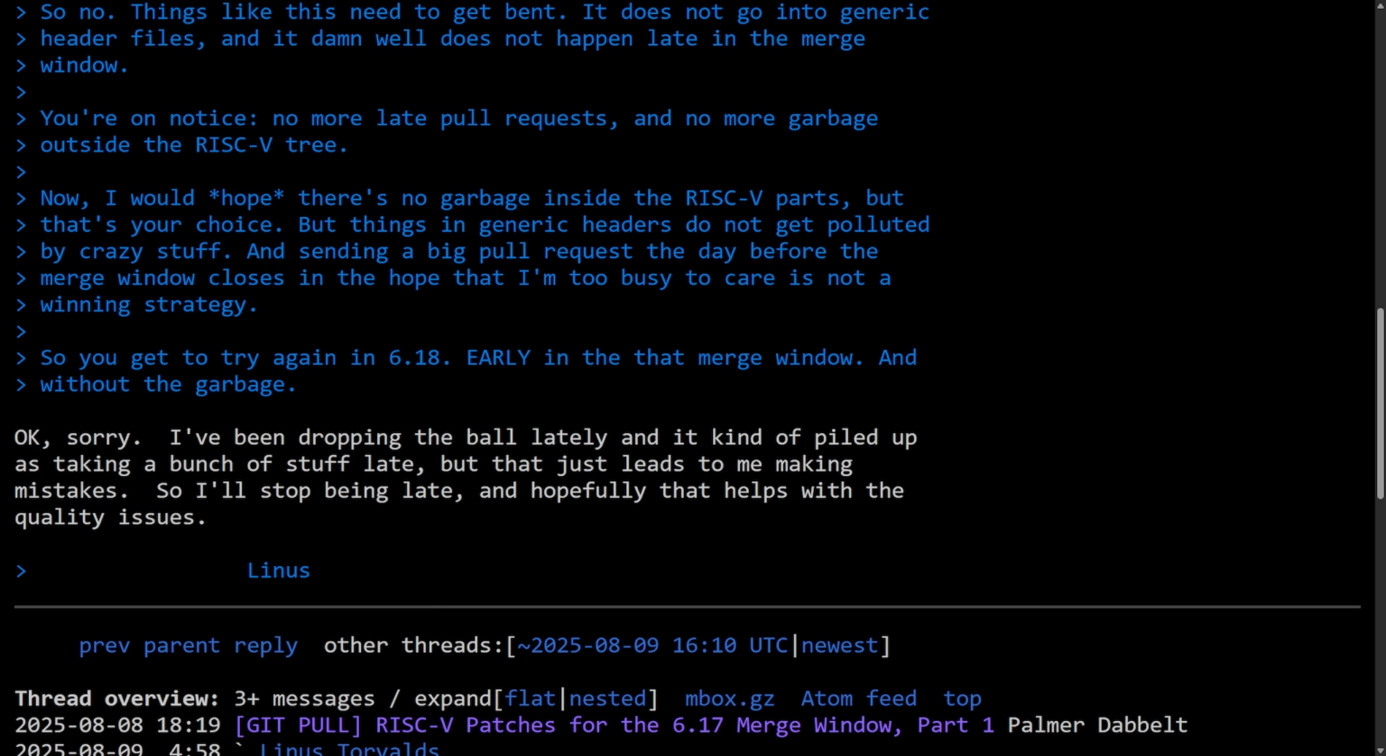And it seems like Palmer here takes things in stride as his reply acknowledges fault. He doesn't argue or defend the late submission. He admits to dropping the ball. He also owns the problem. He's recognizing that taking these changes in late causes mistakes and quality issues. He's agreeing to change and commits himself to sending pull requests earlier in future merge windows. He's kept this completely calm. There doesn't seem to be any defensive language. In short, it feels professional and focused towards a solution, which is awesome.